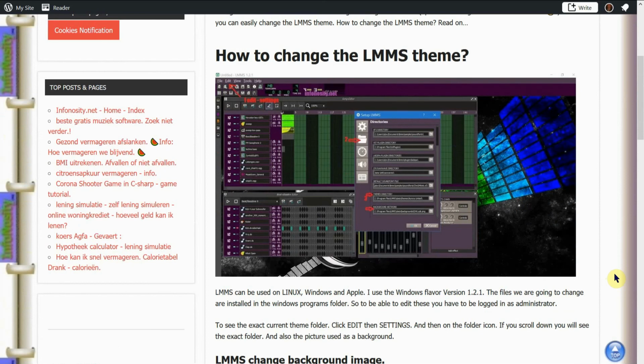Editing the CSS file from LMMS. The style.css is a plain text file. So you can edit it with Windows Notepad, but to make it easier for yourself, you can use a text editor that gives this color layout like the picture above. I use Visual Studio Code.